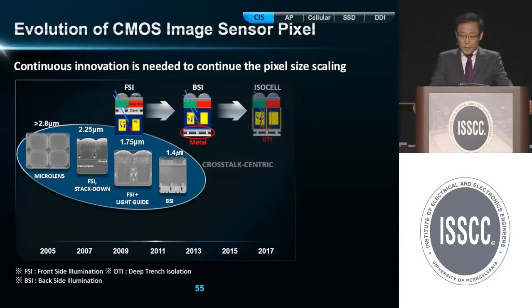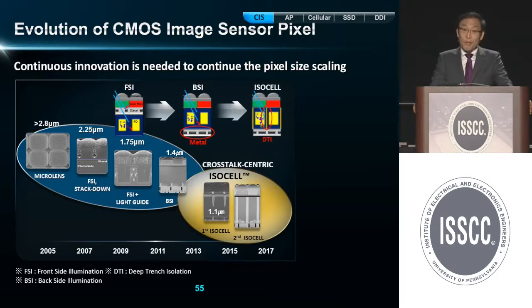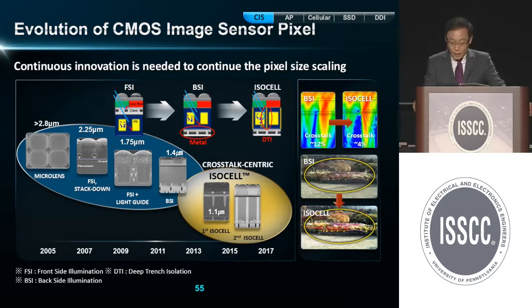Approaching 1 micrometer pixel, not only sensitivity needed to be improved, but also crosstalk between adjacent pixels had to be minimized. Samsung ISOCELL structure implemented a deep trench isolation which reduced crosstalk, as you can see in the simulation result on the right side top panel, as well as comparing image below. ISOCELL technology will enable us to break 1 micrometer pixel barrier of CMOS image sensor technology.